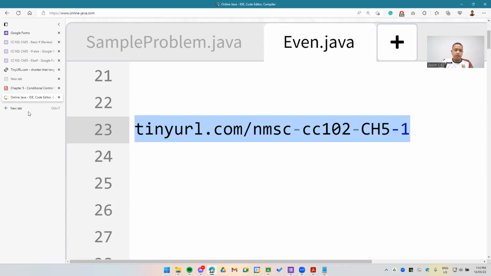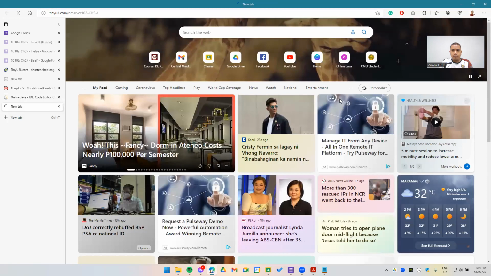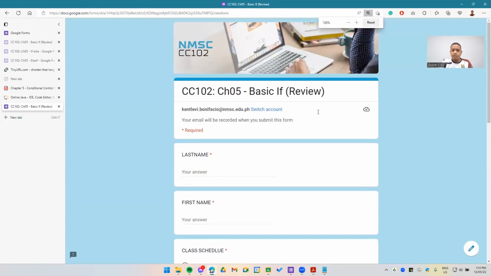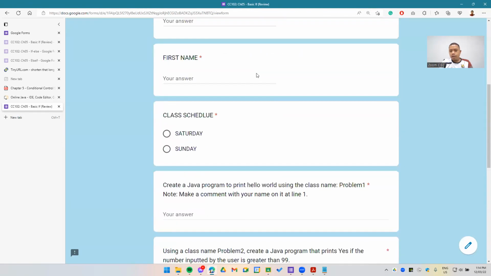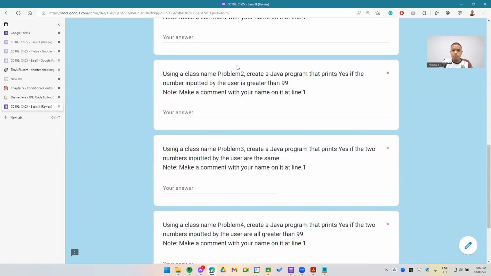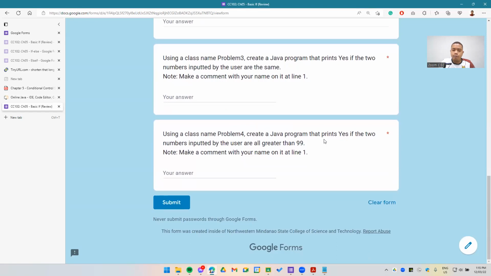If you enter that one, the quiz will look like this. It's just a review of basic conditions. You answer the pre-questions or information, then you put your code for these 4 problems here. You will be given a few minutes to answer this. Don't forget to answer this before 12 o'clock or 12 noon today.